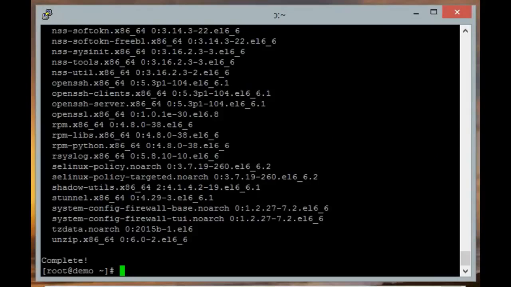The updates are complete, so we need to reboot the server for the updated kernel to initialize. In CentOS, we can simply type reboot. The server will reboot, after which you can log in again via SSH.